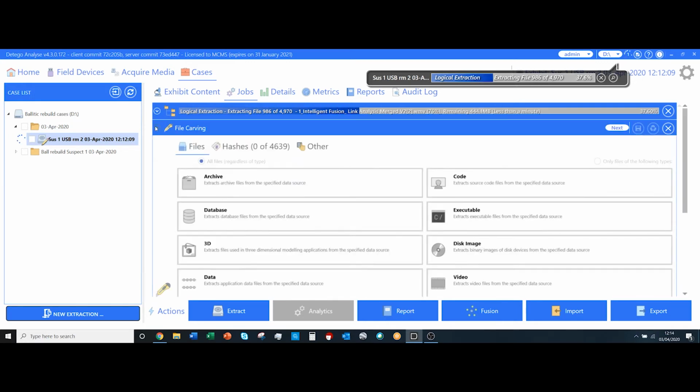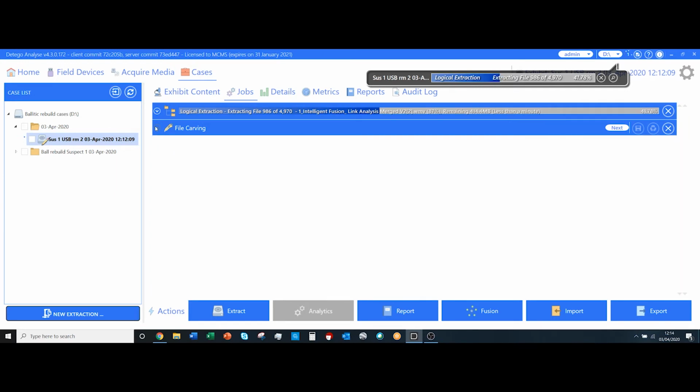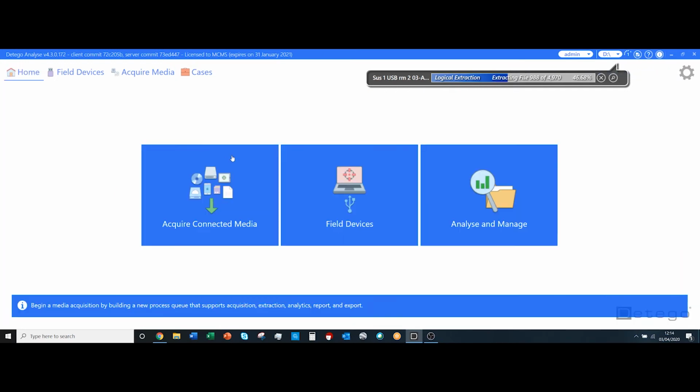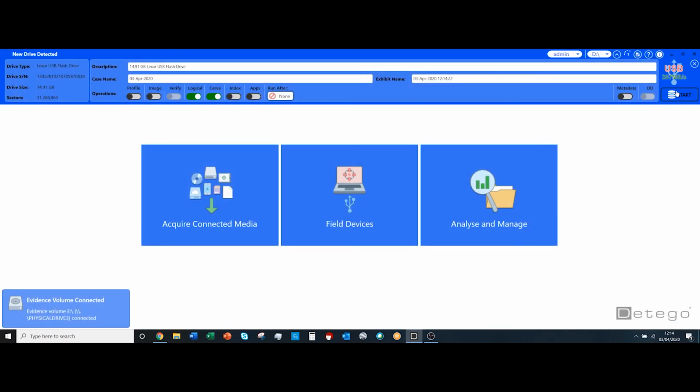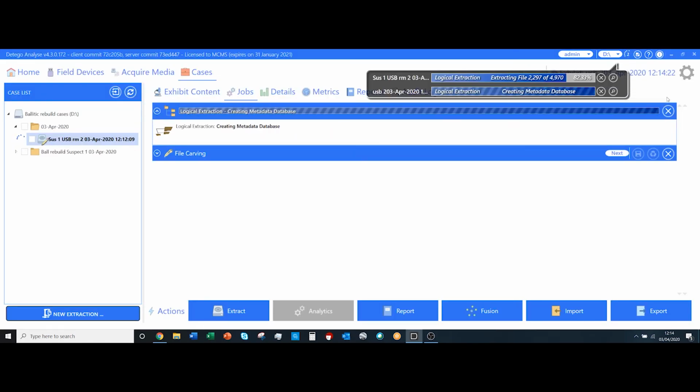It's then going to move on and start file carving. Okay, that's great. Brilliant. That helps me out as an investigator. But what is extremely good about Detego is I can now start plugging in more devices. So you're only limited to how many you can work with by the ports on your computer or the hubs, and by the capability, the processing power of your machine.